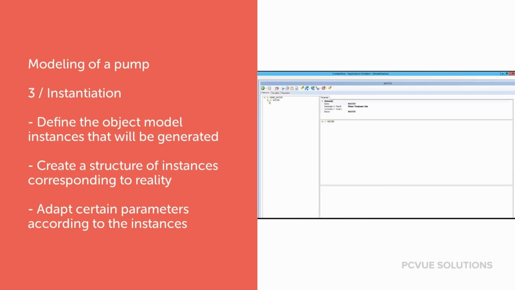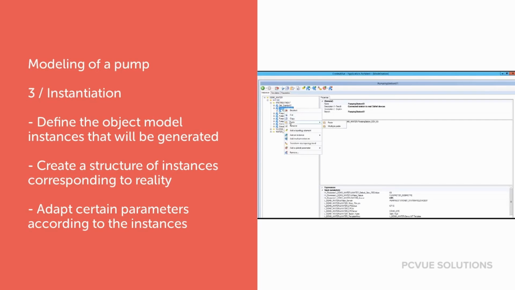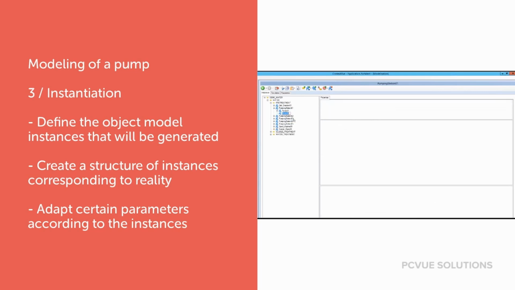Instantiation is the step that allows you to define the structure of the process to be modeled by creating instances of models, which represent physical objects such as installation, motor, conveyor, production line, and so on, and to enter any value required to differentiate the instances. In the case of our pump, a copy-paste of the instance of a similar pump is possible.